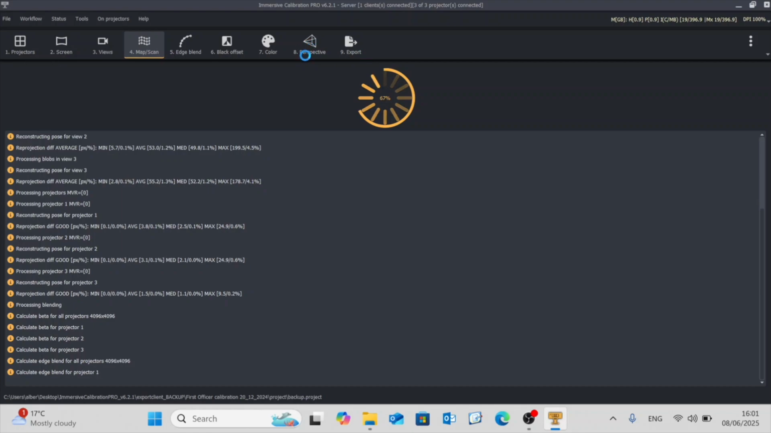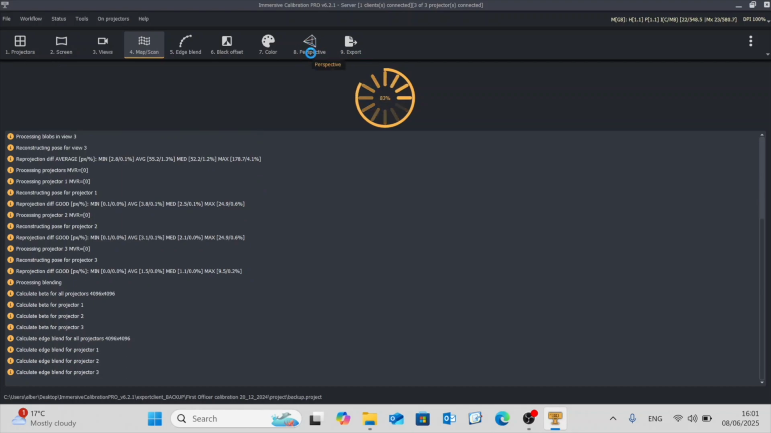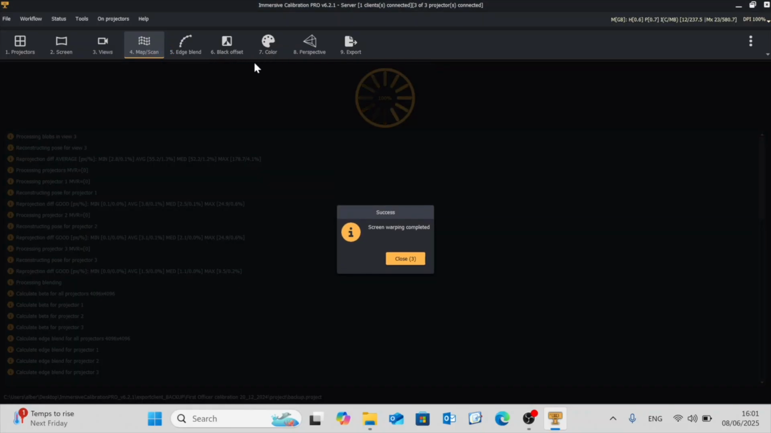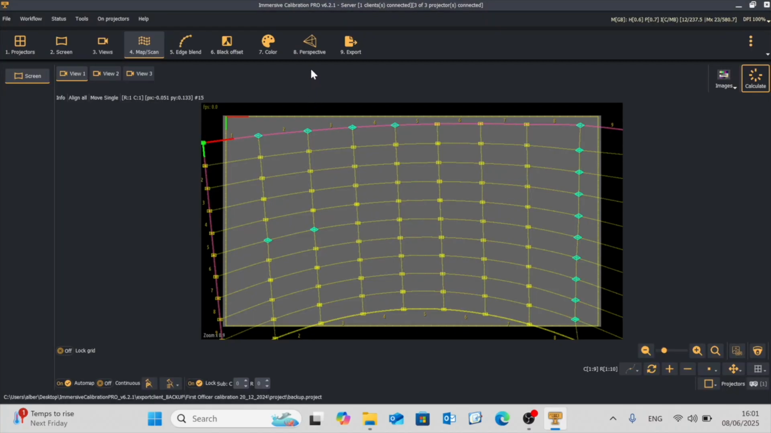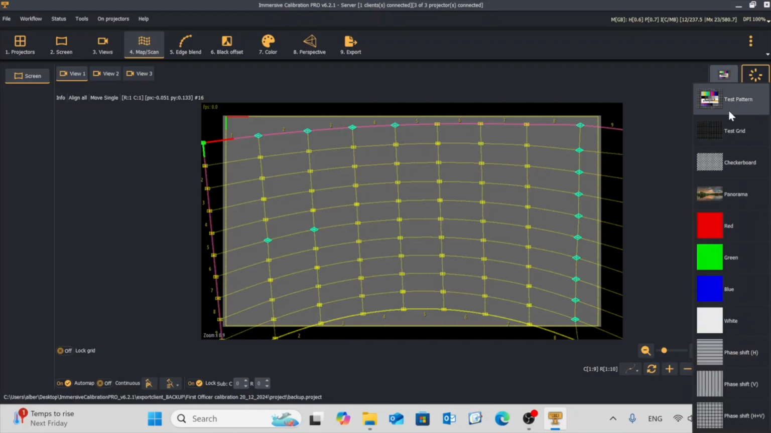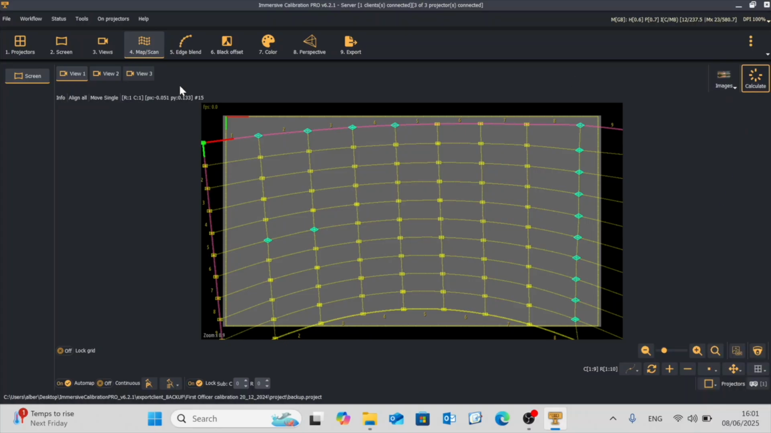Now perspective is something that you don't want to skip. That's very important. The map scan, the edge blend, the black offset and color, all these can be skipped, but the perspective is important because this is where you calculate the frustum for Microsoft Flight Simulator 2024. Okay, so I calculated, and I do have the nice image. You can set the test pattern here. Of course you don't see that, but I can see the panorama as usual. But what I want to focus on here is what to do next.